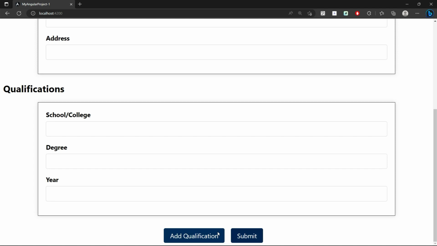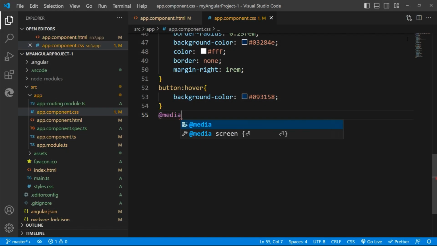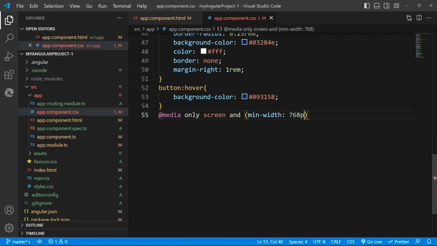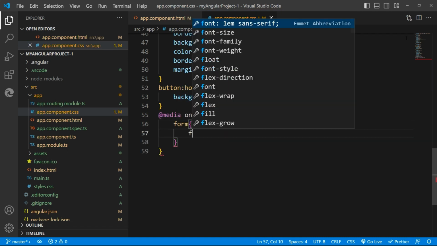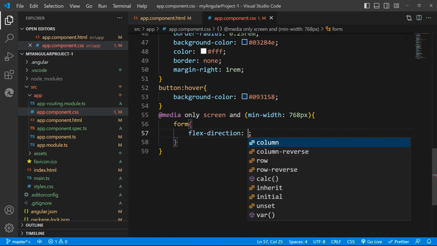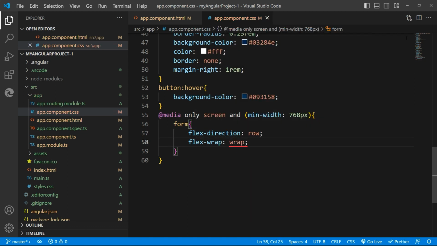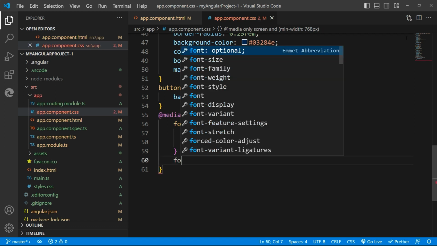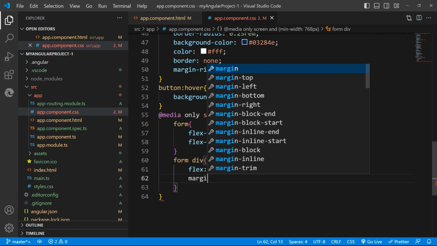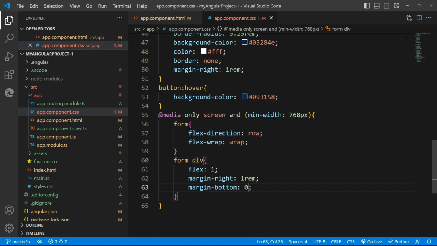Let's make it responsive by adding a media query on the screen of minimum width of 768 pixels. So here I'll say at media only screen and minimum width. Now inside I'm going to say form. The flex direction I'll say row, so changing the direction to the row as screen will be in portrait mode. Flex wrap to wrap the items if they exceed the container's width. Form division and flex 1, margin right to 1 rem and bottom 0.